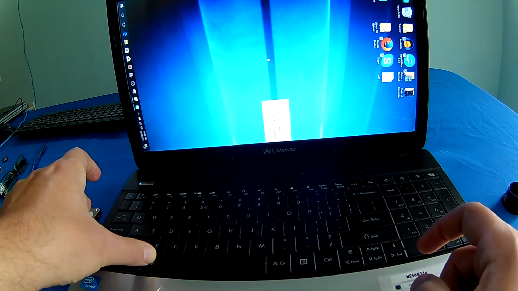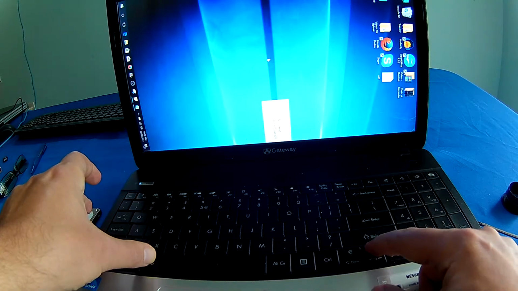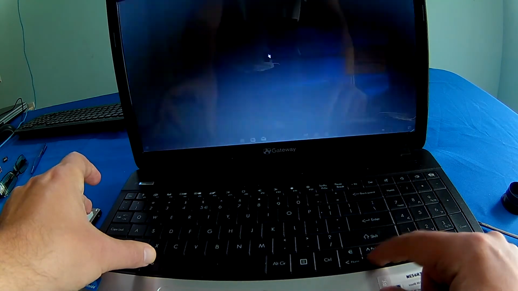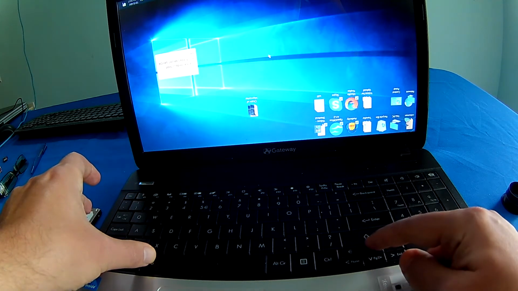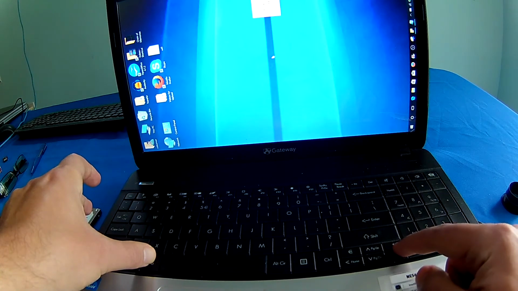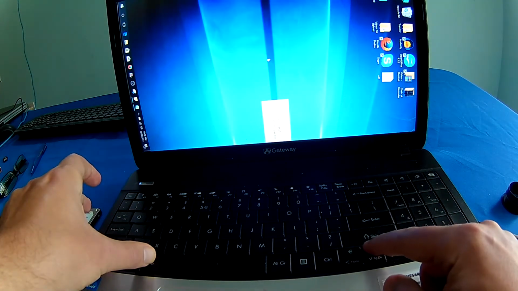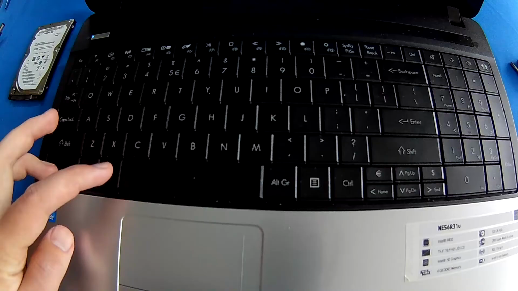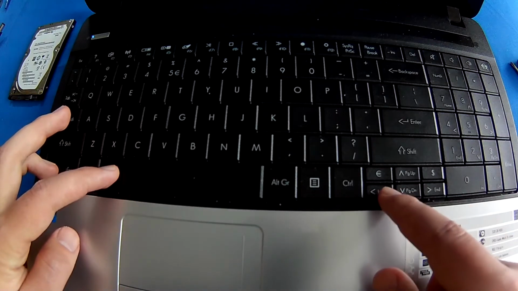Same thing if we do Control Alt up, it's going to basically bring it back to normal position. If we do Control Alt down, it's going to flip it upside down. And one thing to keep in mind, you can always do Control Alt up to bring it back to your normal position in case you mess up.